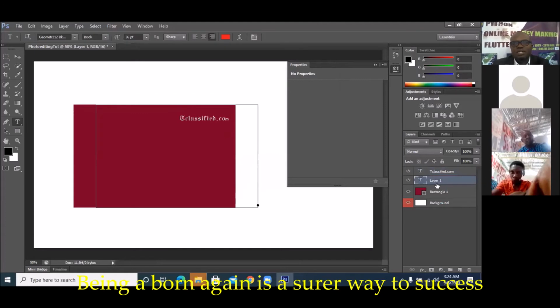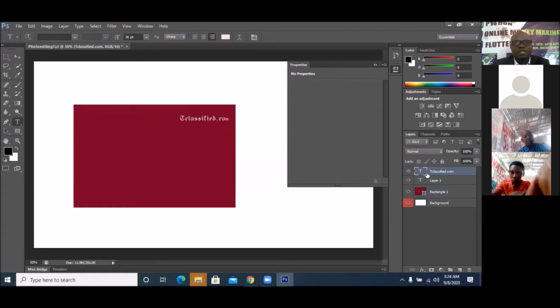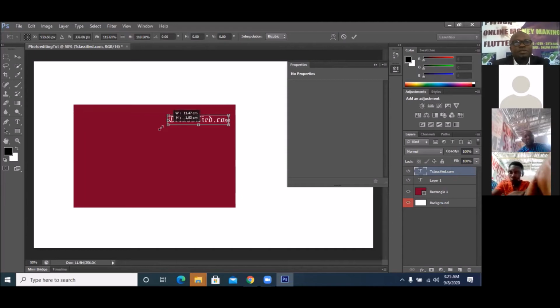I can select any of these layers that I want. Please, can somebody see this? Is it clear? Having selected Tclassified, let me quickly do Control T, which is transform. You can see that the transform is on it. Make sure you select the layer before you do that. Then I'm going to stretch this to make my Tclassified.com bigger.